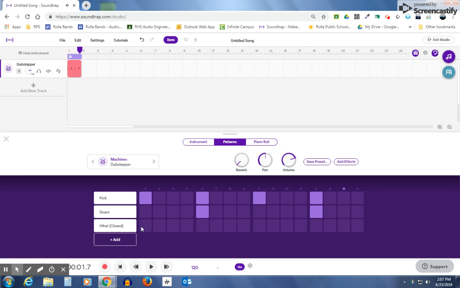Next, I'm going to add my hi-hat, and this is a closed hi-hat, and I'm going to add it on eighth notes. And you can do this while the pattern is playing. And that is a very basic drum set rhythm. I'm going to start with that today.